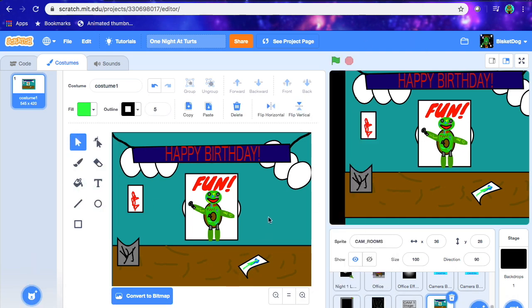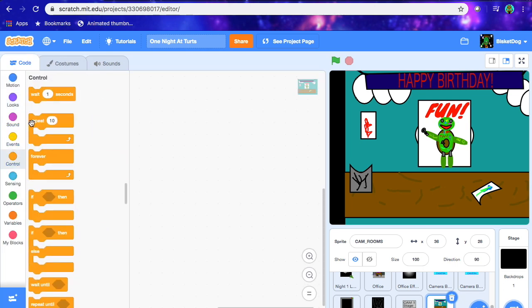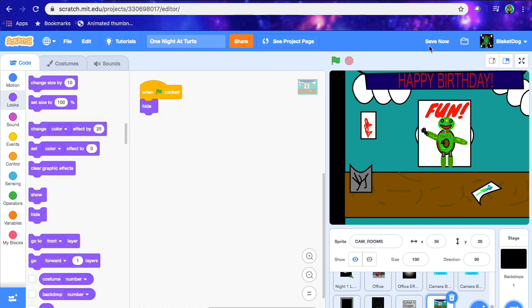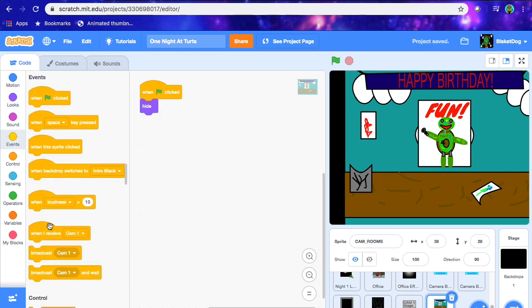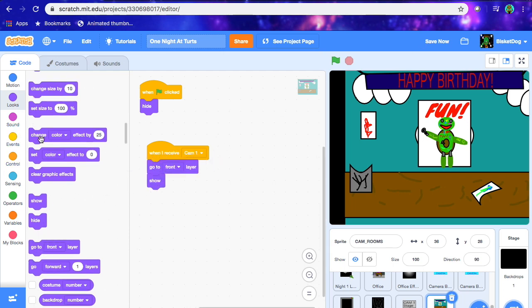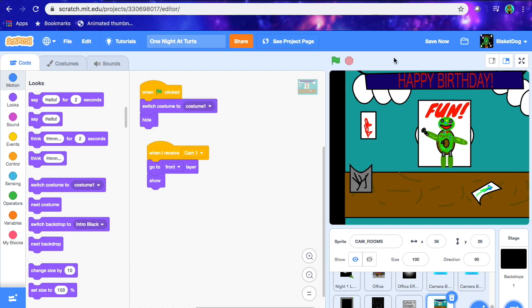Okay, so anyway, once you've done that, what you need to do is go into the code. When flag clicked, hide, of course, always do that. When I receive cam1, show, there, okay, and go to front. We have to put a go to front on it. And we're going to switch costume to costume 1. This is kind of how it's going to work. We're going to have animatronics on here after and stuff, but not now.